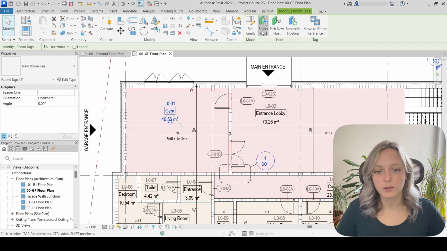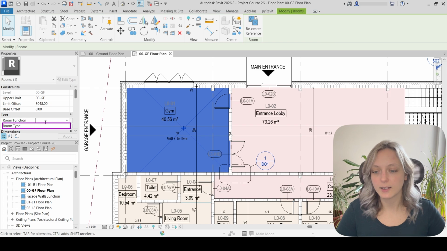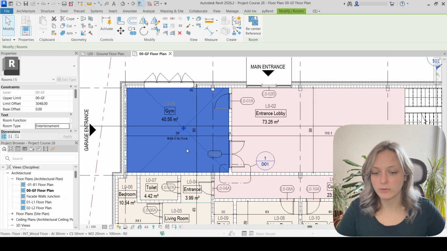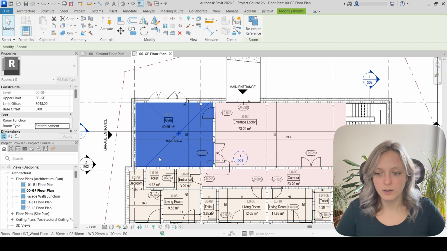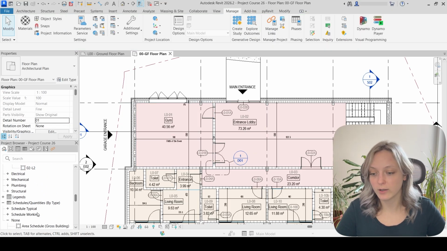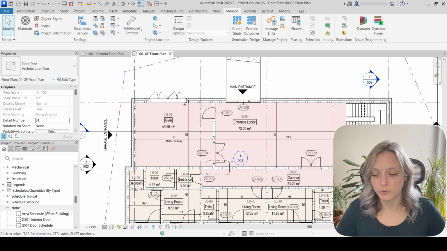And now when I select one room, I can see that this room type option appeared. And now I can just insert some value, let's say entertainment, for example. And the good thing about these parameters is that you can actually also add them to schedules, you can add them to tags as well.